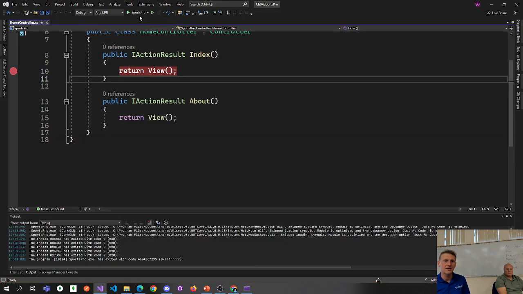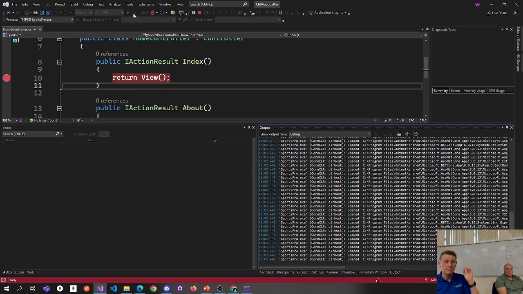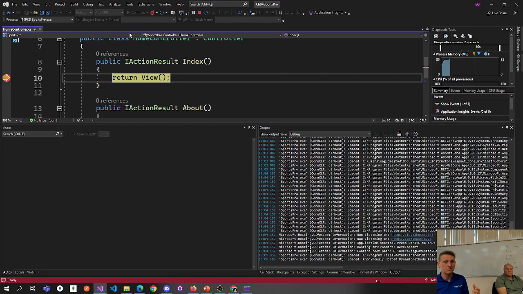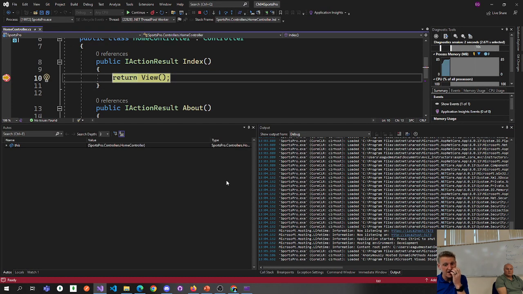Let's hit stop again. Let's just hit that one more time. But how to hit a breakpoint? Okay, that's how to hit a breakpoint.